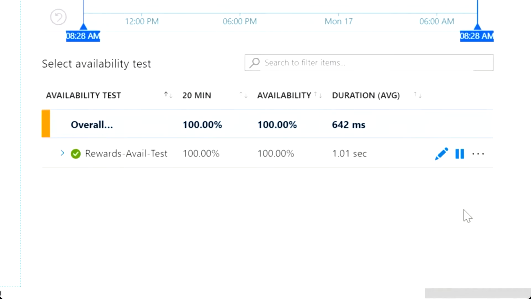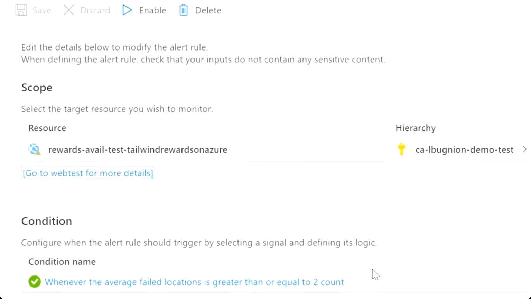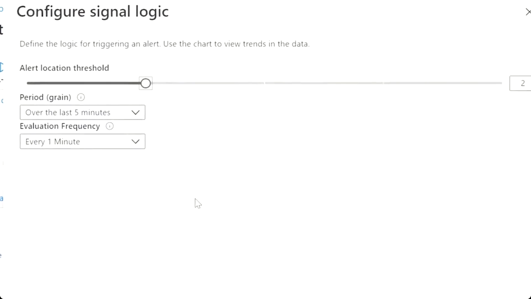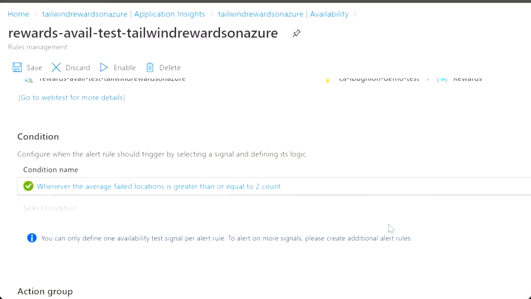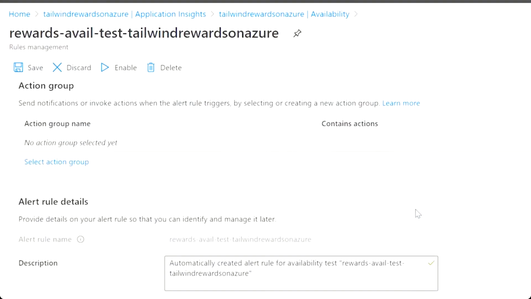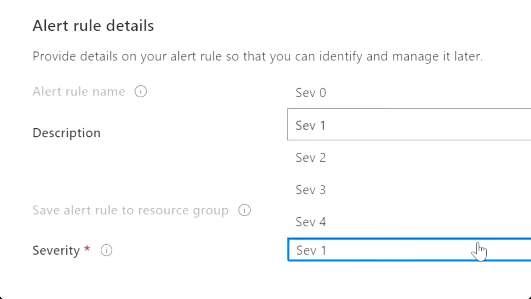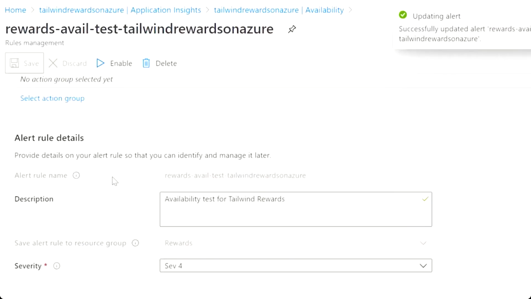Let's go and open the rules and configure an alert. All right, so here we see that at the moment we have this condition, which means that we will get notified if 2 sites or more fail. And then we are going to create what we call an action group. The action group is going to help you to basically set a set of alerts, and then you can use this action group for different alerts depending on what you want to do. So here, first of all, I'm setting the details for the alert rule, severity 4. All right. Going to go back here, create a new action group.